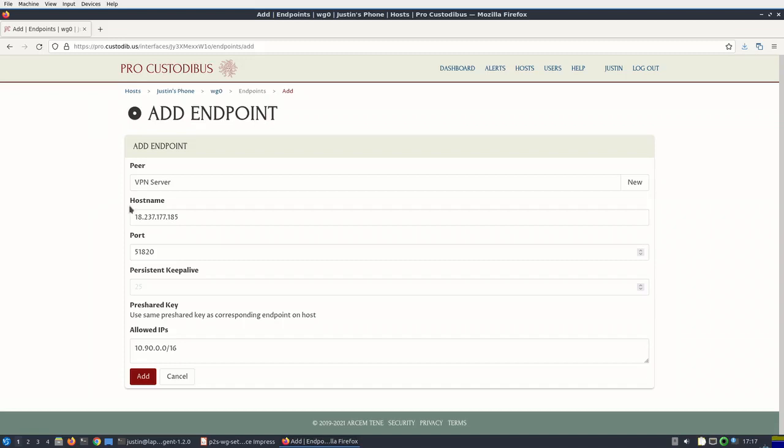And Pro Custodibus remembers that I used this IP address when I set up a similar endpoint on my laptop to connect to the VPN server. So that's what it suggests, that's what I want. Same thing with port, that's what I used last time, that's what I want here. And it also remembered for allowed IPs, it's the same IP block that I said I wanted on my laptop, well, I also want that for the same setting on my phone, and so that's what Pro Custodibus has suggested.